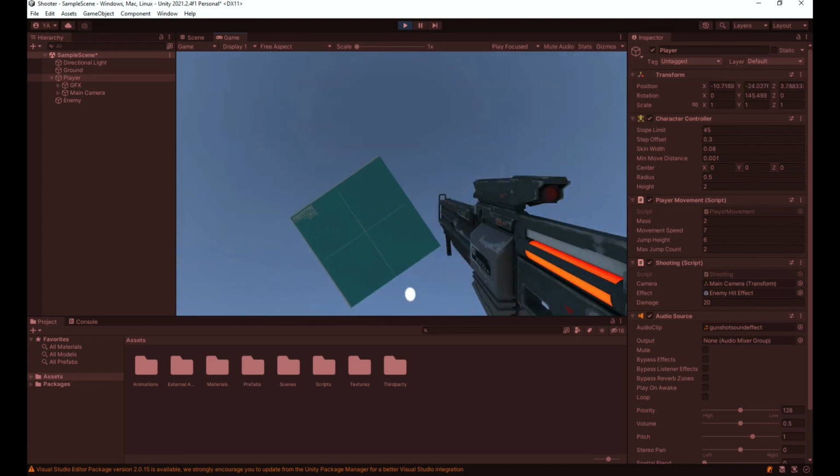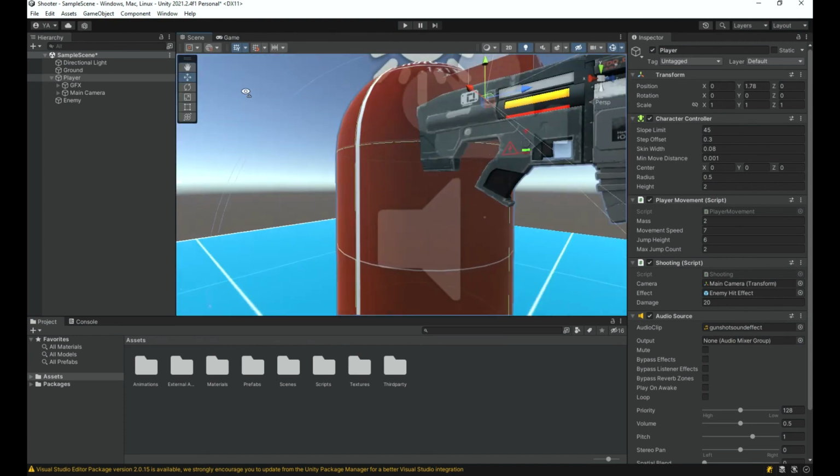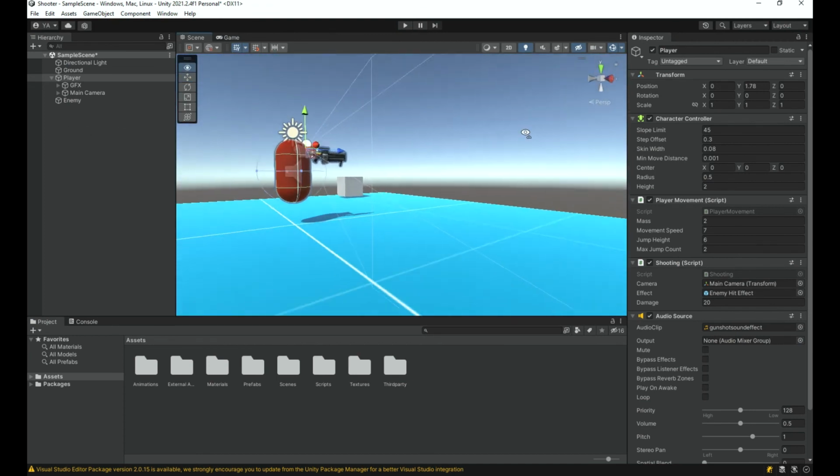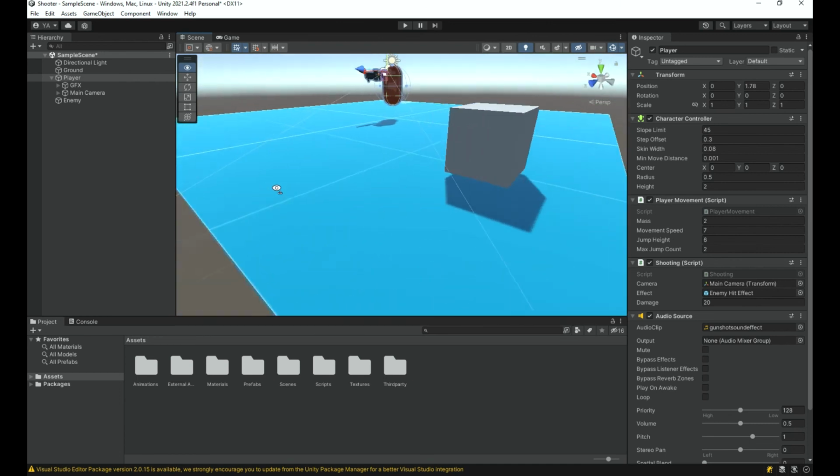So yeah, that's pretty much it for this video, and I will see you in the next video, where we will try to make our gun automatic, because currently it's not automatic, along with adding a little bit of AI to our enemy.